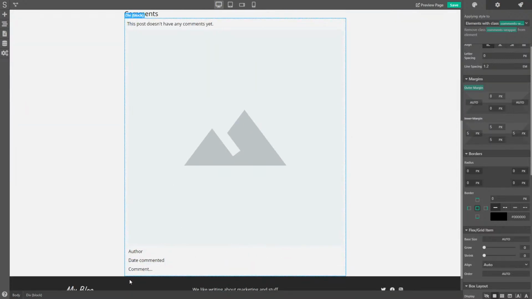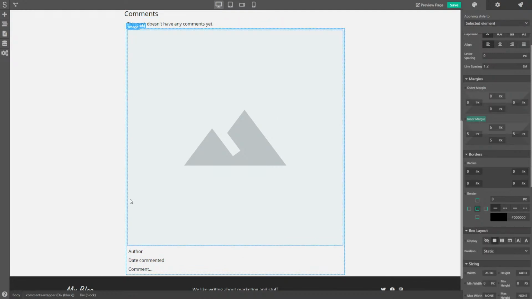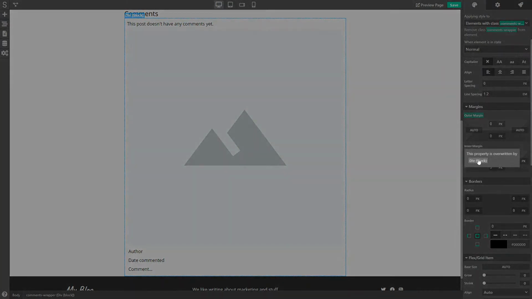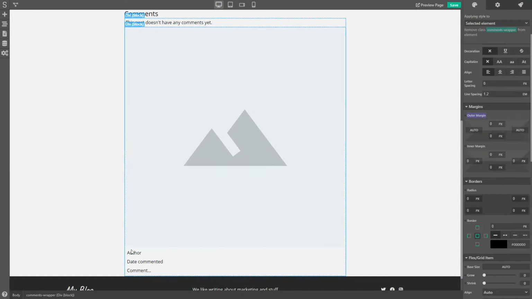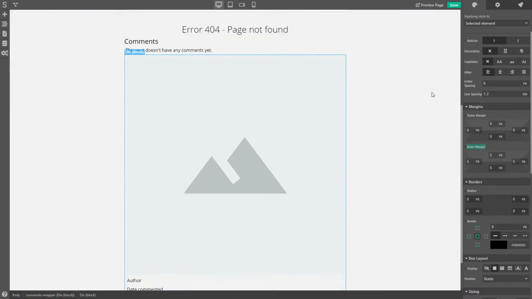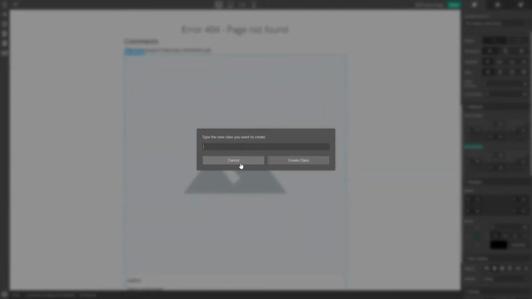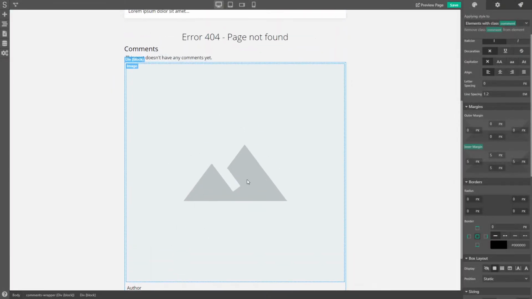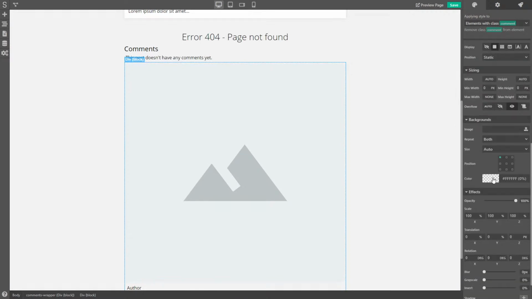All right, and here we have a specific comment. Yeah, so we're going to remove the inner margin that we have here in our comment wrapper. So let's reset this style, and now we're going to go to the comment element. So let's add a class. It's going to be comment.